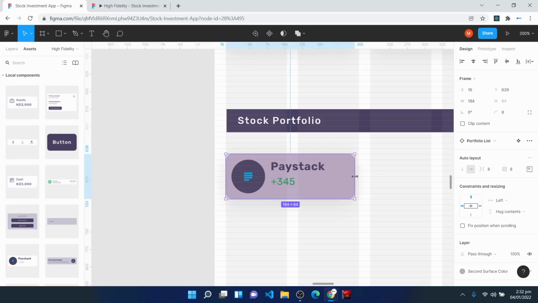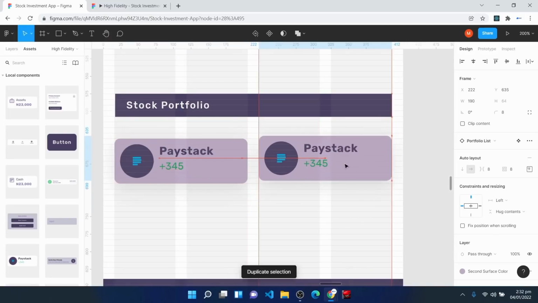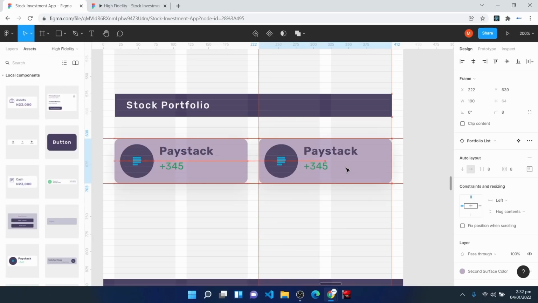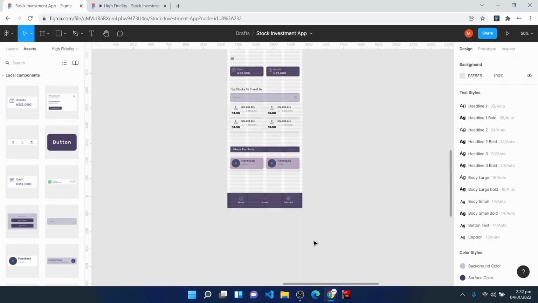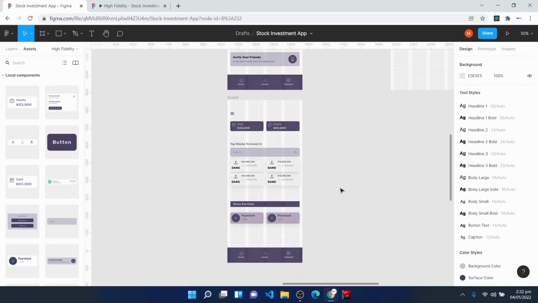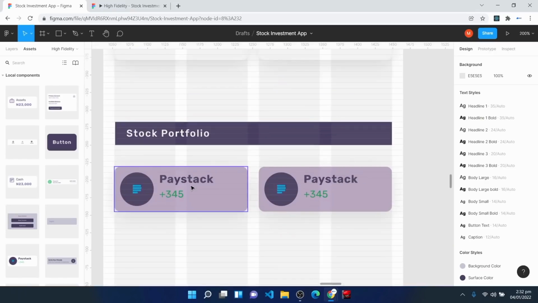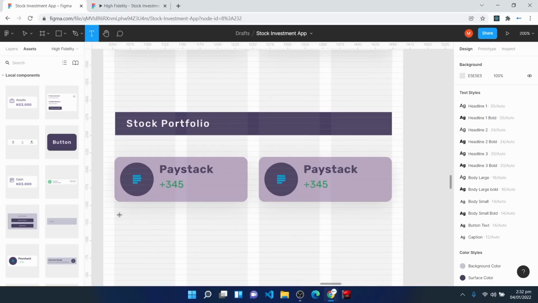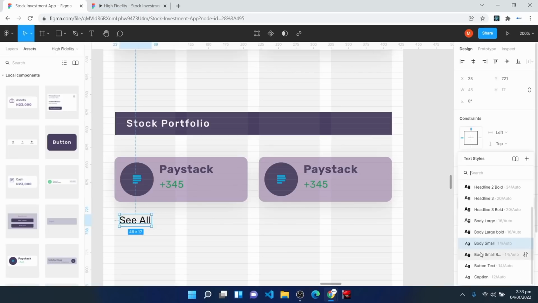So I would make this to have 2 columns. Then I would duplicate it and have this stay here also, taking up 2 columns also. Now you can go ahead and have other stocks listed here, if you want to have that. And here we are done with our invest page. Now since we won't be able to display all of the stock portfolio here, I would like to have a see all text here. So this see all text will be a button text.